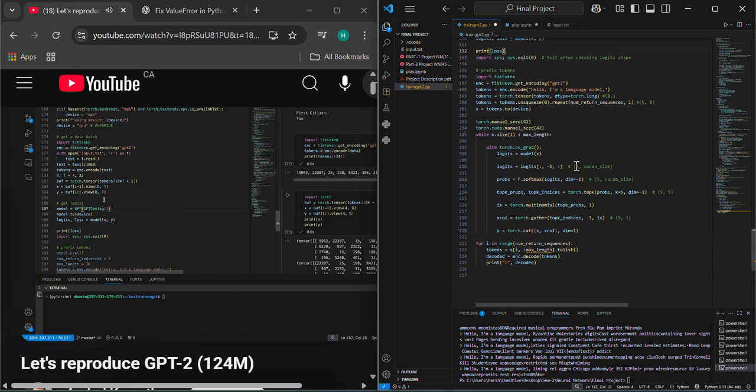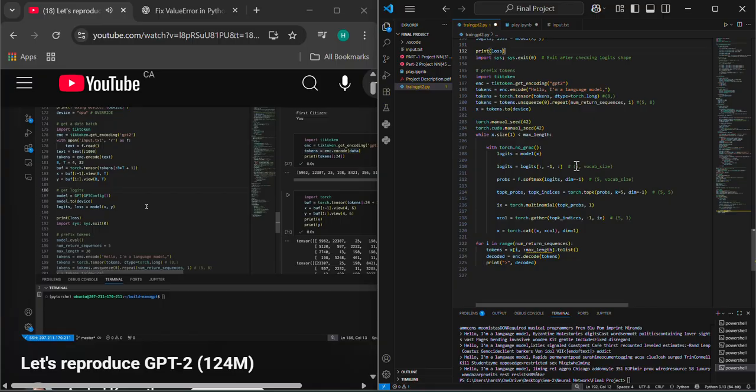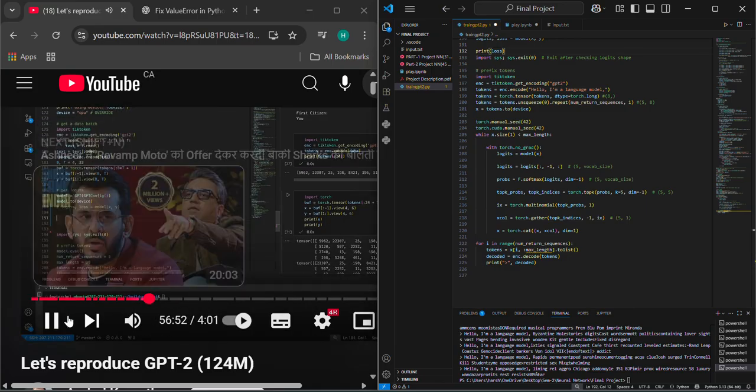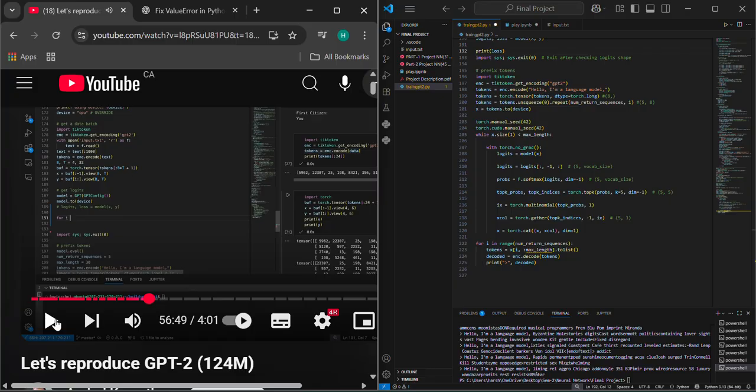Okay, so let's do the optimization now. So here we have the loss. This is how we get the loss. But now basically we want a little for loop here.